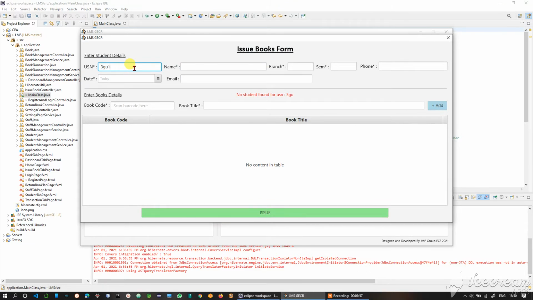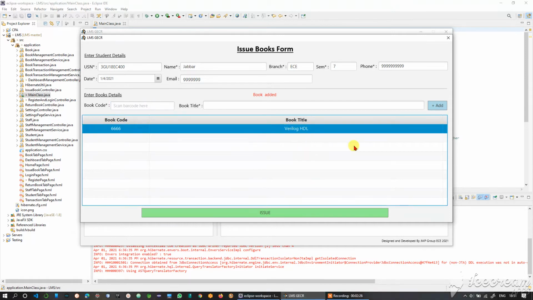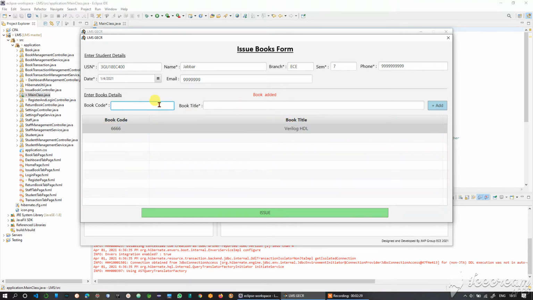Now let me put 3U18EC400. See, it automatically populates all the fields if a student exists in the database with the given USN. Okay, now we need to add a book. Let me put a book code 666. As soon as I put the book code 666, if there is a book in the database, it will be automatically added to our table below. If there is not a book, see, no book found for the code, then we have to add it manually if the book is not saved in the database.